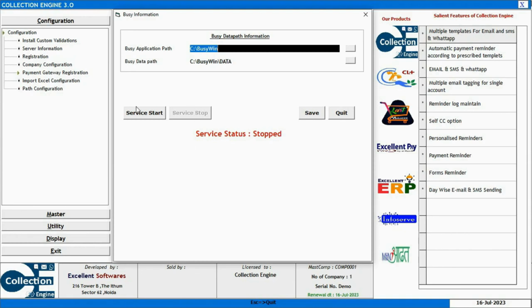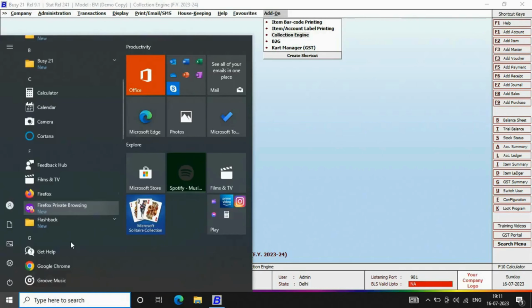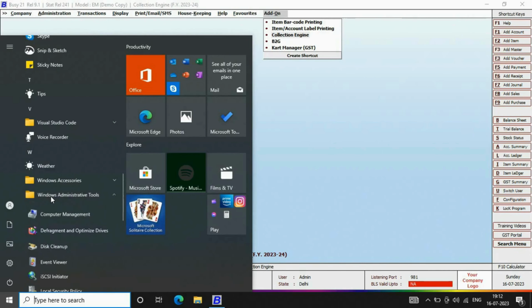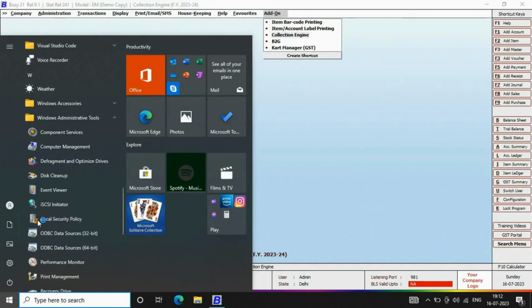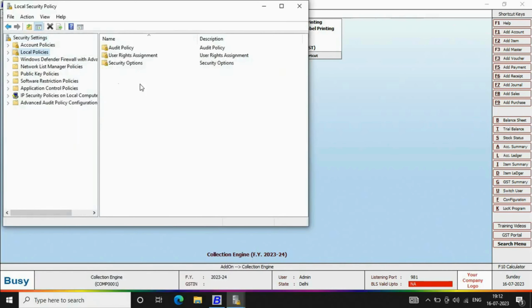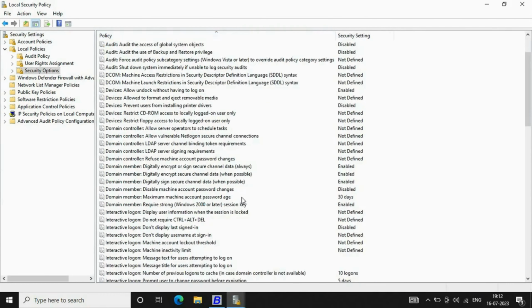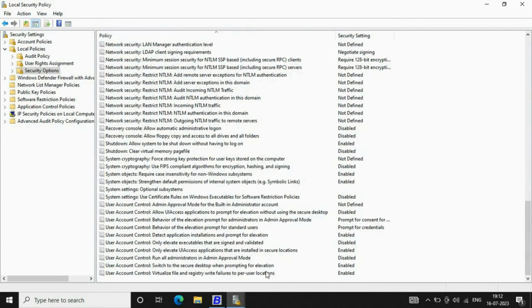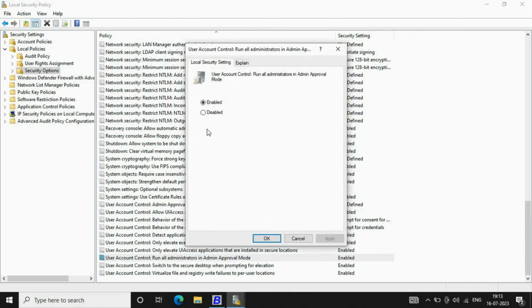However, if you face any problem while starting the services, you need to go to Windows Administrative Tools, Local Security Policy, then click Local Policies and open the Security Options folder. Here you can see a lot of options. At the bottom, an option is provided: User Account Control, Run all administrators in Admin Approval Mode. On selecting this option, a screen will appear and you can see that by default the enabled option is selected. You need to select the disabled option and click the OK button.